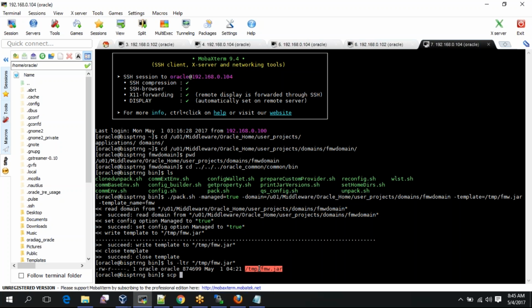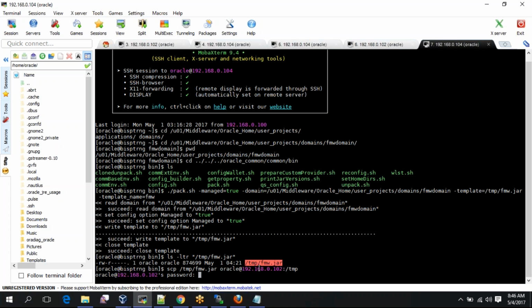Now what I'll have to do is transfer this file to my other server. So from 104, I'll have to transfer it to 192.168.0.102. This would be my server. And for the location, let's say I'm putting the same location, or I'll mention /tmp. Yes, I have to give the password.